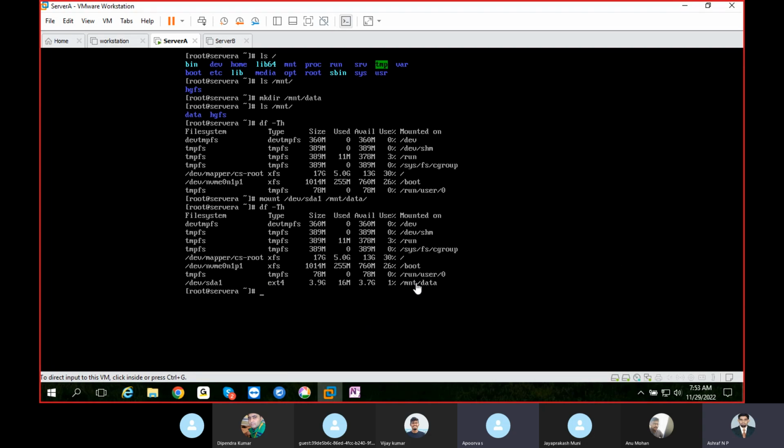So now it is mounted, /mnt/data is the mount point of this particular partition. You can start to store data. I'll just store some data. touch /mnt/data, I'm going to store 100 .pdf files. Okay, now just ls /mnt/data.